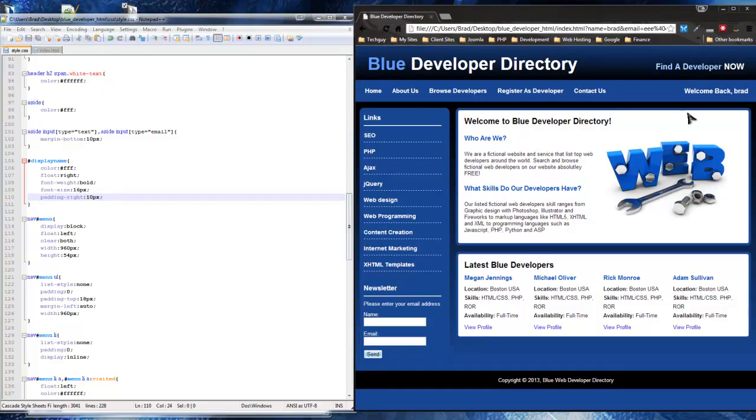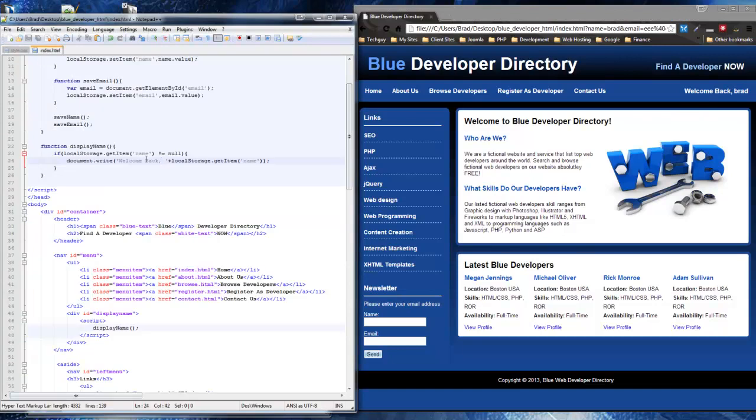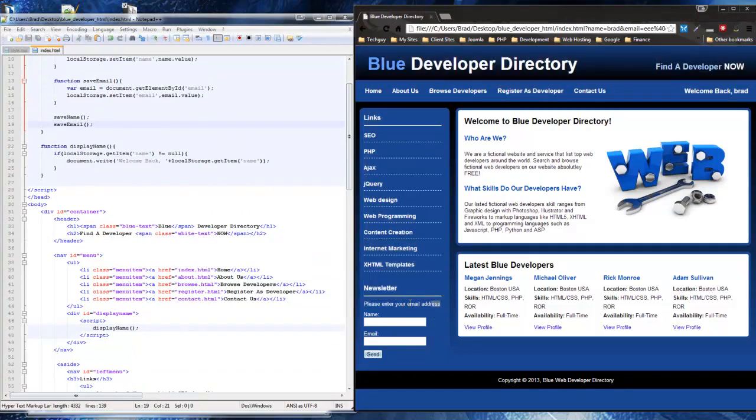Alright, so now we have this, and where we use the local storage and not the session storage, we can close the browser and come back and it'll be there, which I'll show you after we finish this. The next thing we need to do is create the function to show our email address here, if we have set it through this form.